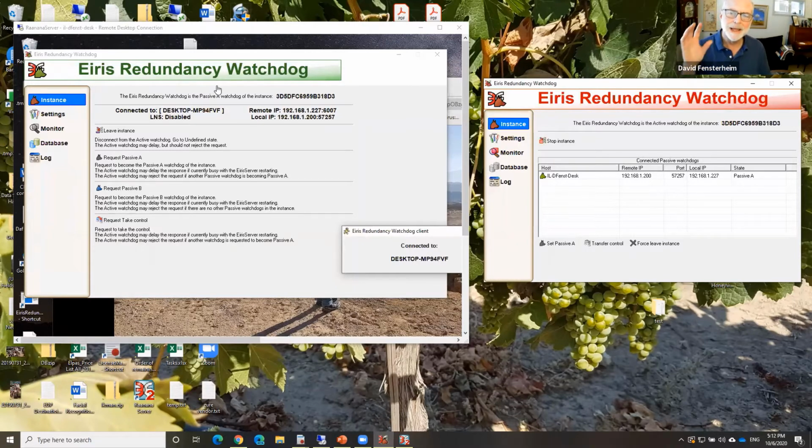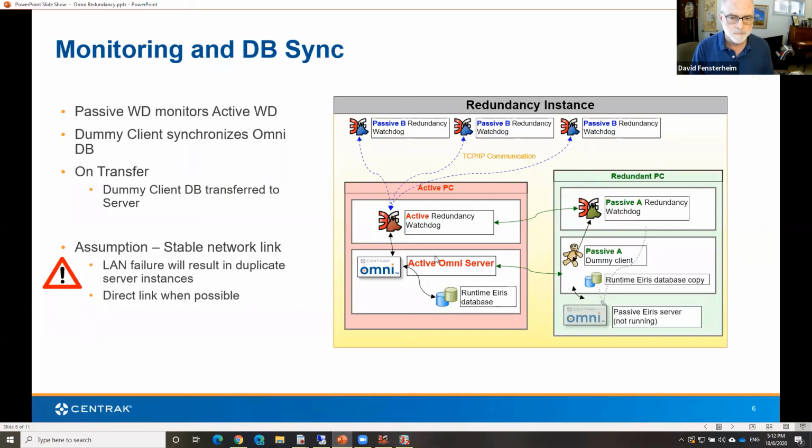Now, if I shut down gracefully the server on the active, then the passive won't take control because the watchdog knows that this was an intentional shutdown, right? So let's go back to our presentation here.